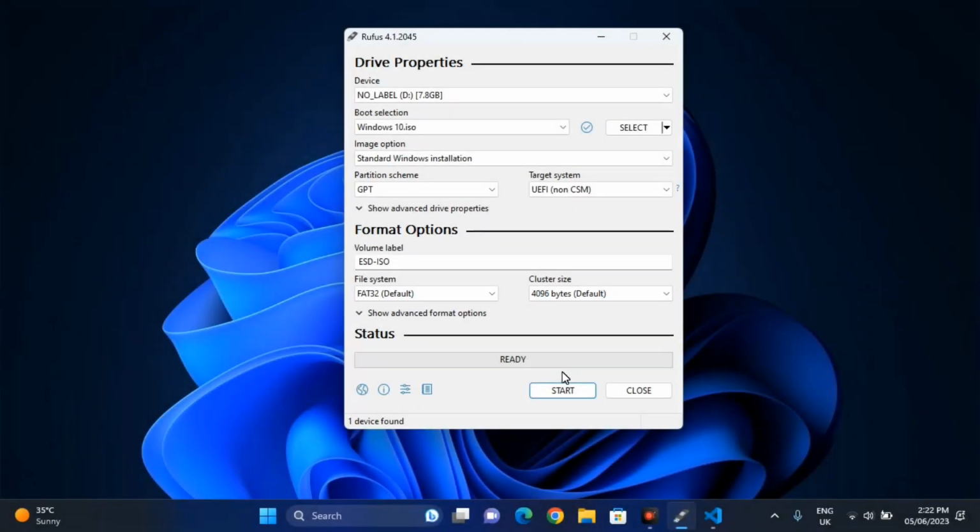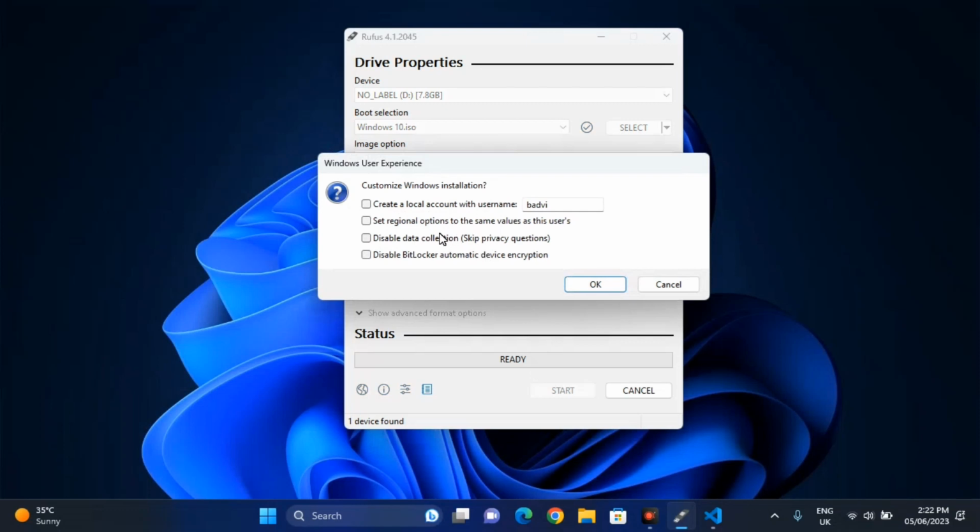Now after selecting that, you have to change your file system. You can select FAT32 or NTFS. It depends completely on you, but I would recommend going with NTFS. And then simply click on start, and it will say customize Windows installation. So just don't select anything and just click on OK.